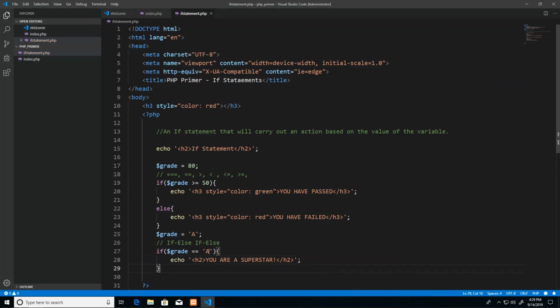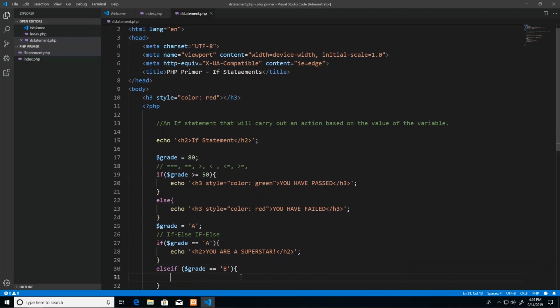So I can say if the grade is equivalent to A, then you print that you're a superstar, else if, and then we specify another condition, which I'm just going to copy. It could be else if the grade is equivalent to B, then we can still motivate the person. So I'm going to say echo, and I'm going to echo in an HTML tag, h2 this time again, and say you did well, exclamation sign. So we're still encouraging the person.